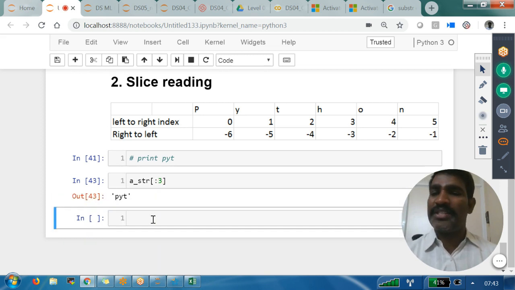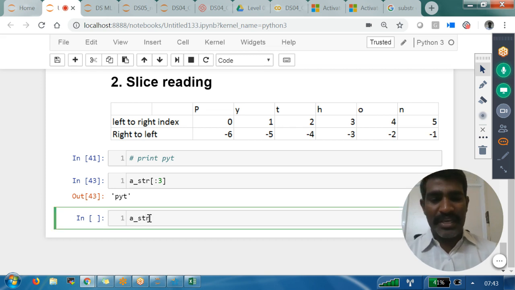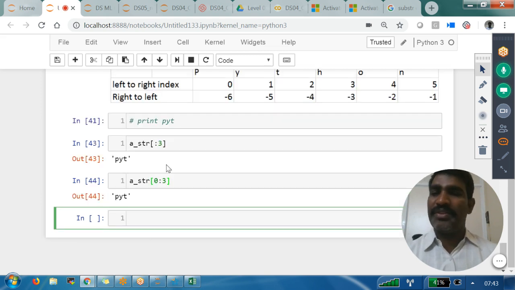Like this you are writing, still it is okay. What, we didn't give what? Start. Still the system is taking by default from where? From the beginning. From the beginning means what? 0. These two things will give the same experience. A underscore string 0 to 3, that also gives the same result. So if we are not giving start, by default it will take from the beginning, that is nothing but from the 0.